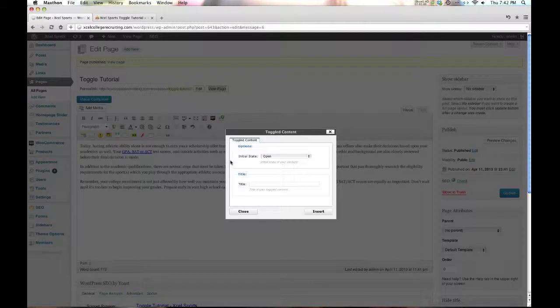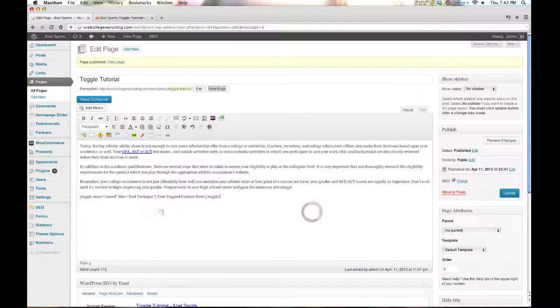Now you're going to name your toggle, and set whether you want it closed or open. So maybe if you're building out the pricing thing, the additional services thing, maybe the first one's open and then the rest are closed. I don't know, it's up to you. So we'll just start with the closed one, and we'll call this Xcel packages. I don't know what you're calling these, so I'm just going to make stuff up. Insert. Alright, then you're going to get this, and then you're going to get this stuff.